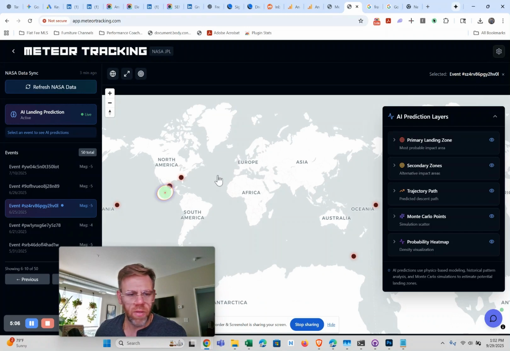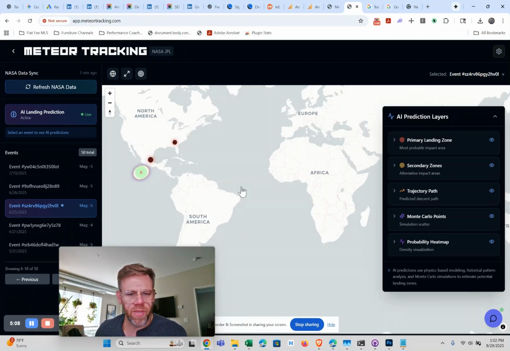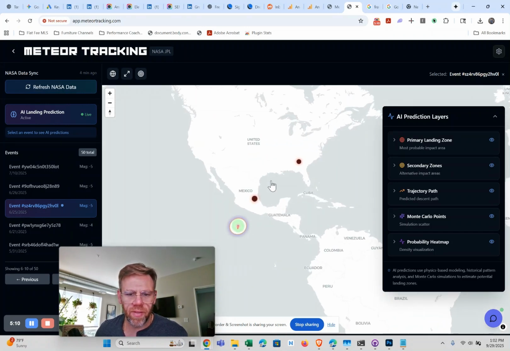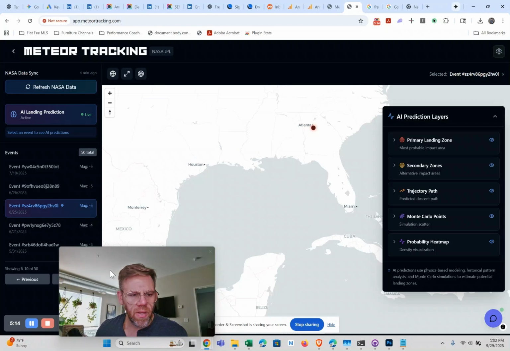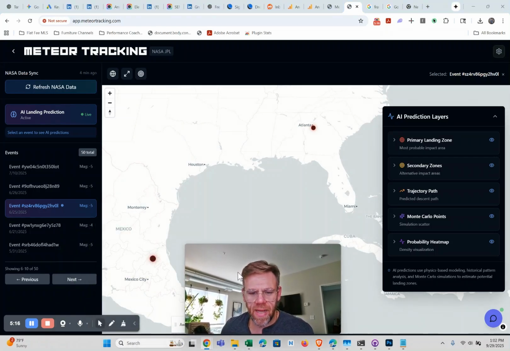So yeah, I'll probably put some other types of land in here too. Maybe better maps or something. Currently using a free one, but that's the current AI project we've got right now: mapping meteor impacts with AI. How cool is that?